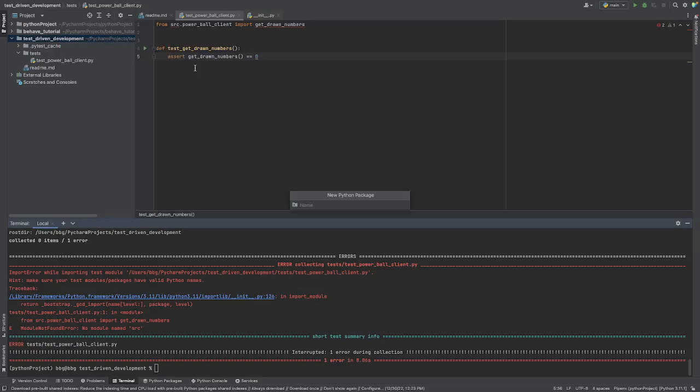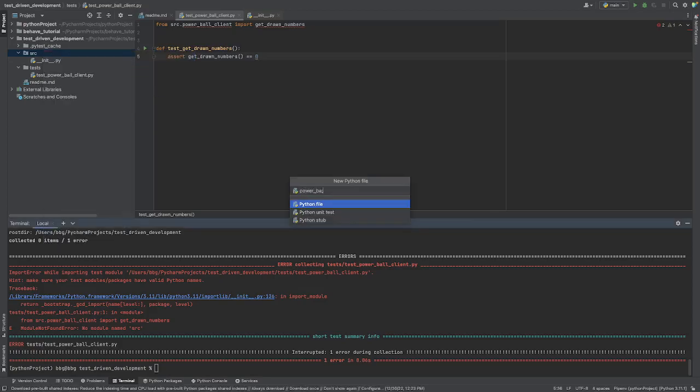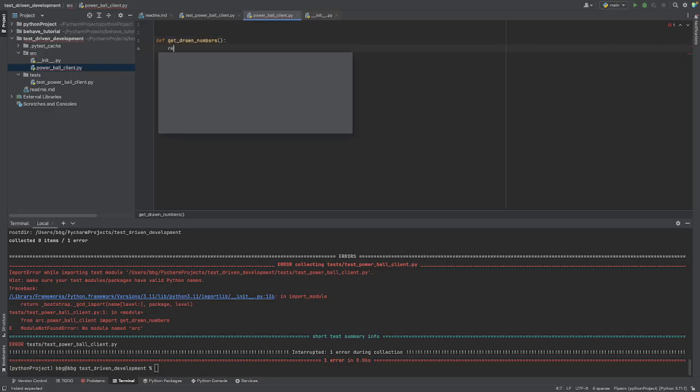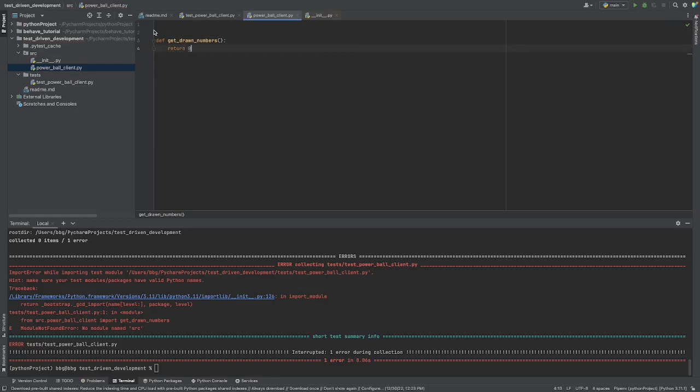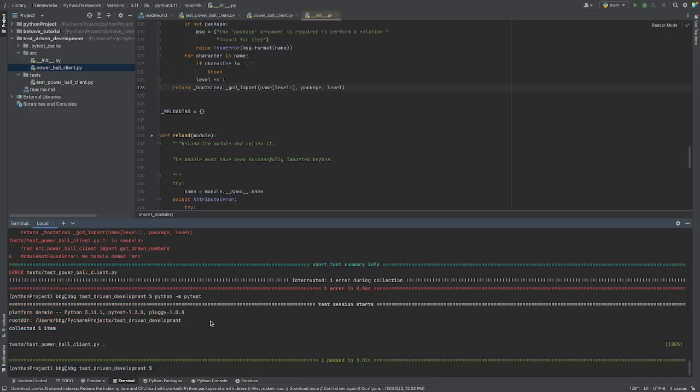Let's create a Python package, call it src. Under that, we will create a Python file, call it Powerball client, and under that we'll create a method called get drawn numbers, and will return 0, which is expected from the test. Let's give this a spin. I run it again, and now you see that this test has passed. We created the module and we created a sample method, and the test passed.